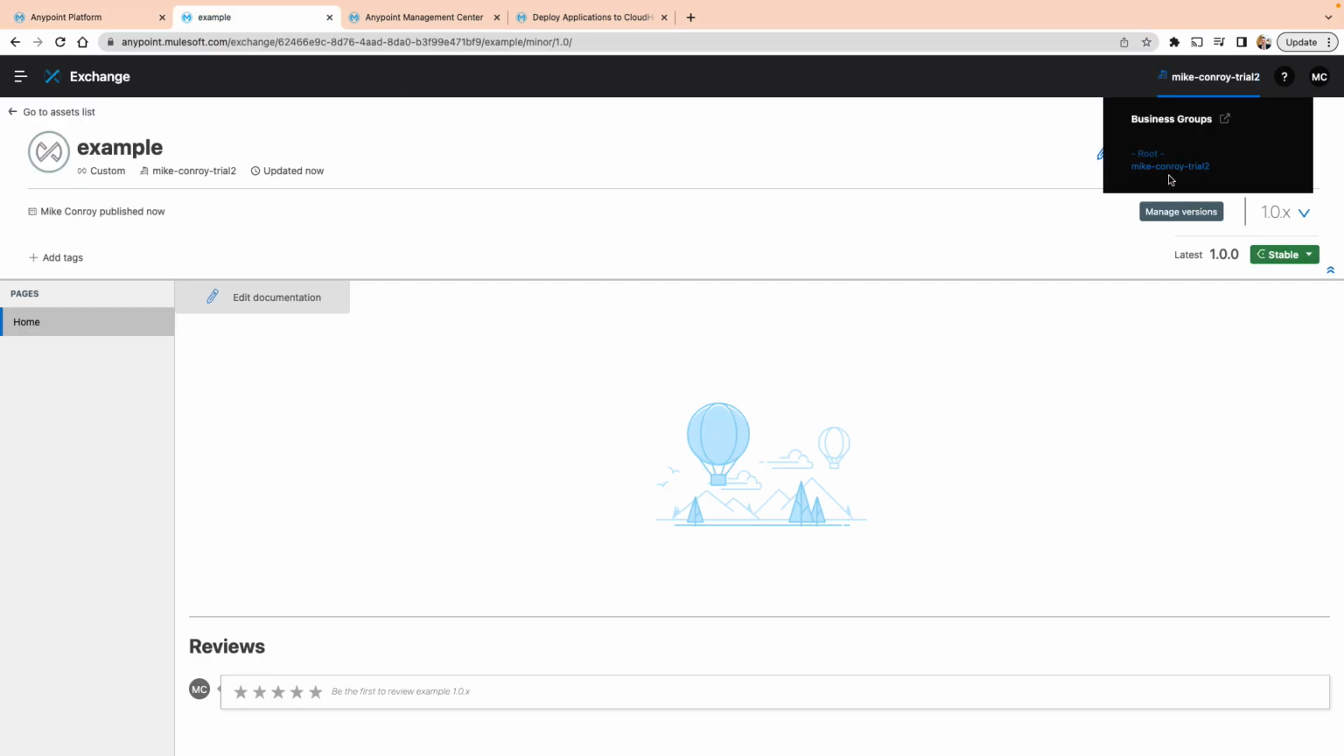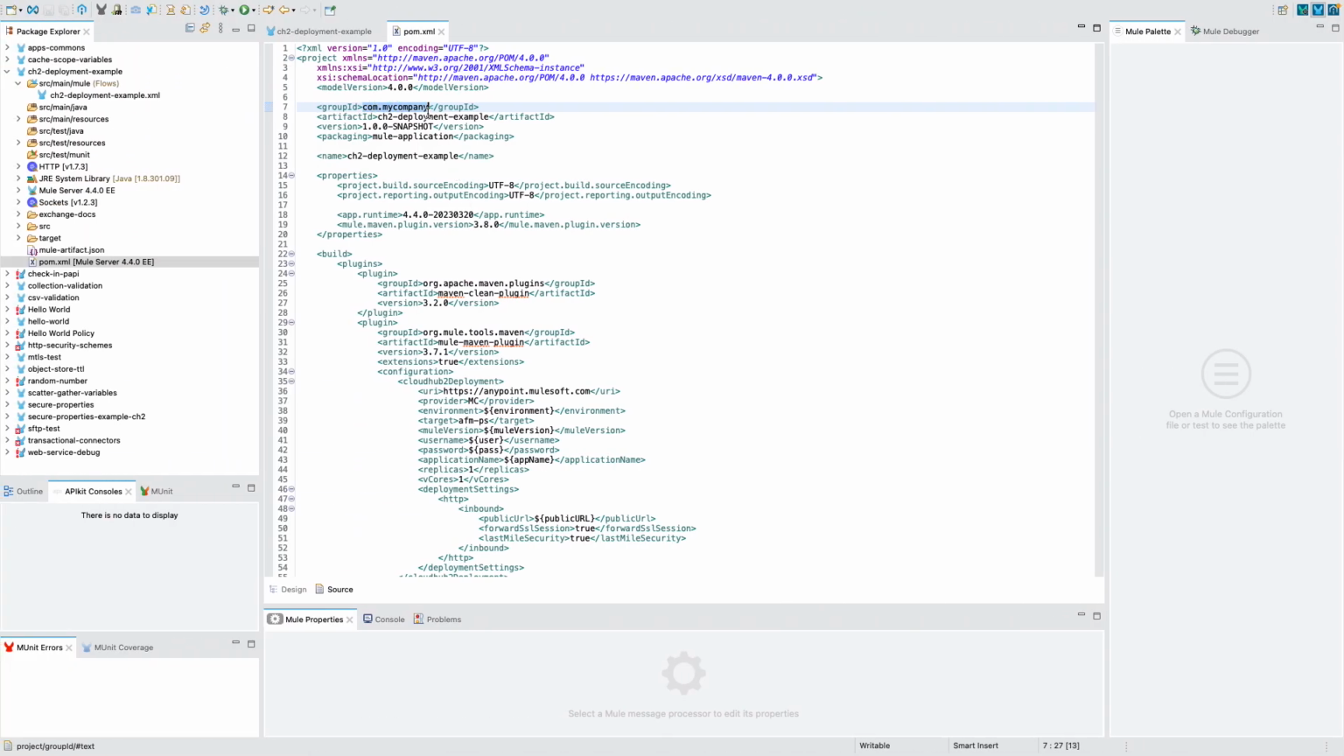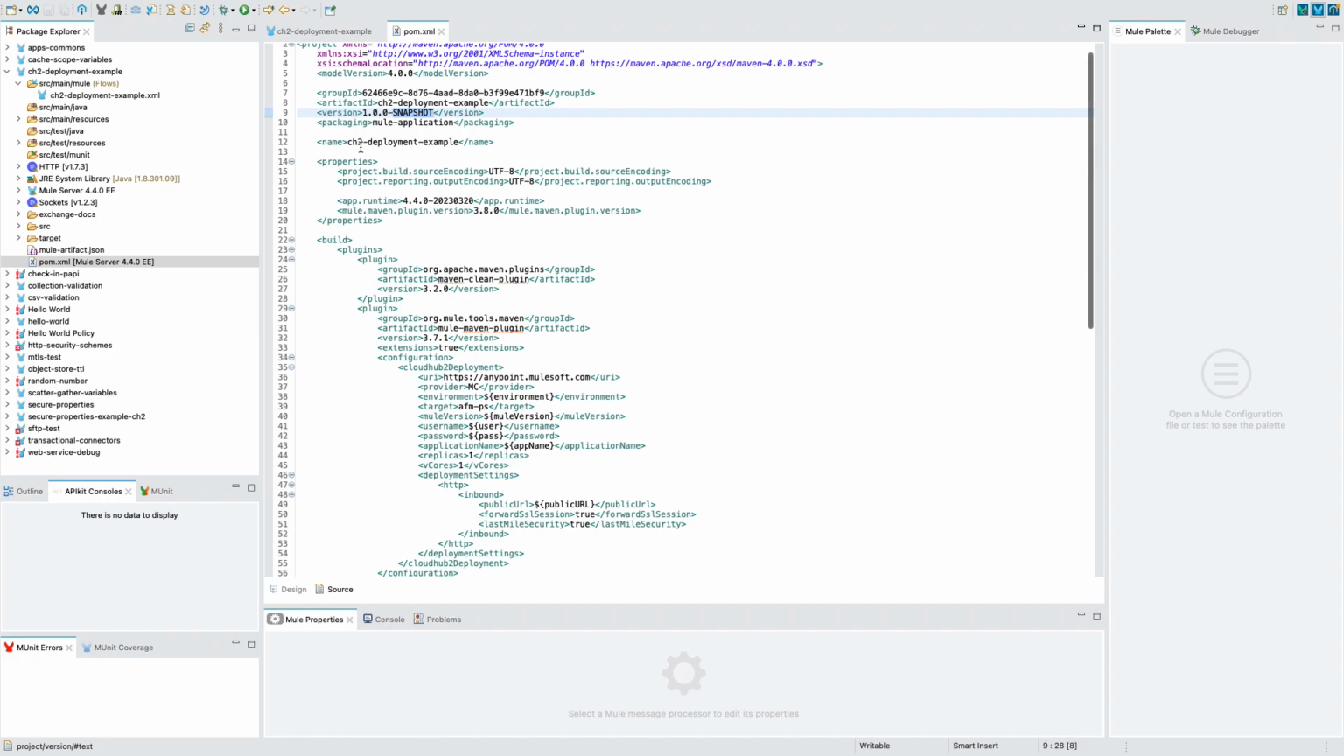And if you wanted a different business group, you'd be able to get that by going into a different business group and finding an appropriate asset. So I'll set that as my group ID. The artifact ID is okay. The version, we can keep it a snapshot for now. Just keep in mind that this will determine what the lifecycle state is in Exchange, whether it's stable or in development. And this name we can also keep as it is. So I'm happy with ch2 deployment example.